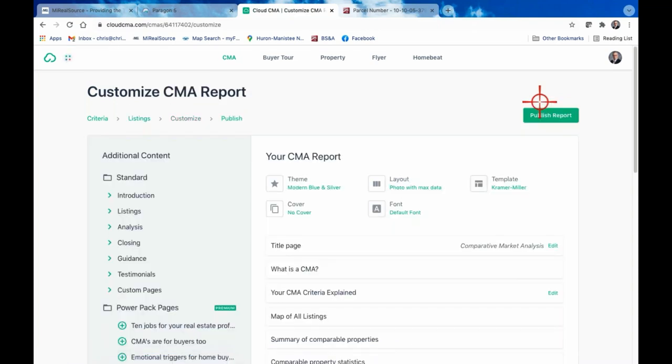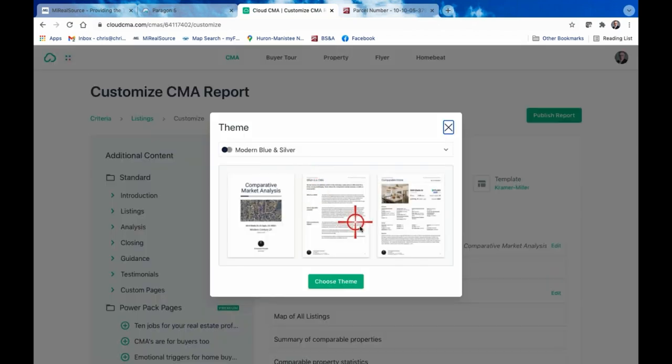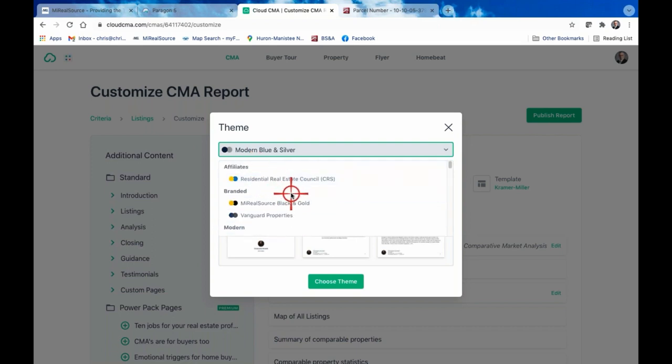So I'll walk you through this screen real quickly. You don't want to publish anything yet. Your CMA report starts up here. You have themes. You have different themes you can choose from, starting with the colors you want.